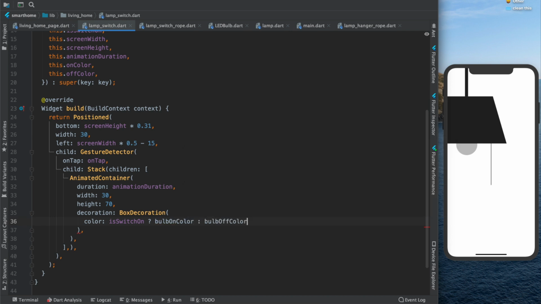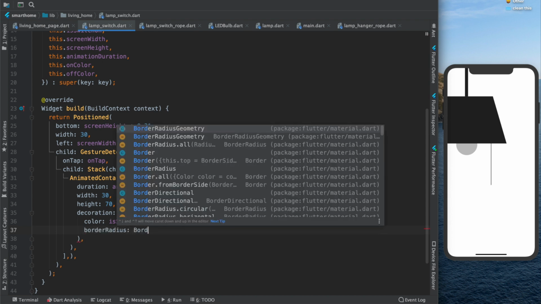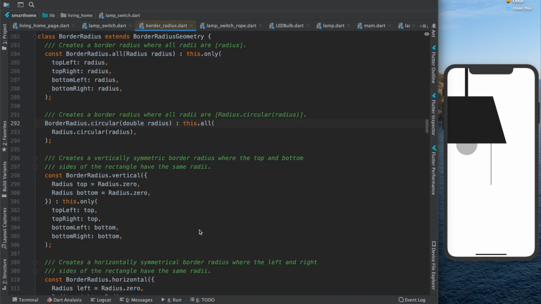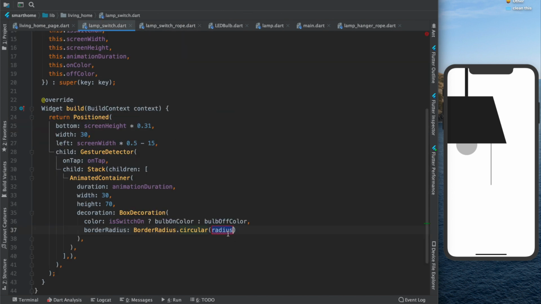If it is off, then it's off color. This is a common thing that we have done all throughout the widgets. So our border radius will be, you can use all, but there is one more which is circular. This is a new learning that you will get today. Circular actually directly calls all itself with radius dot circular, so less code you have to write in this case. You just need to pass 15.